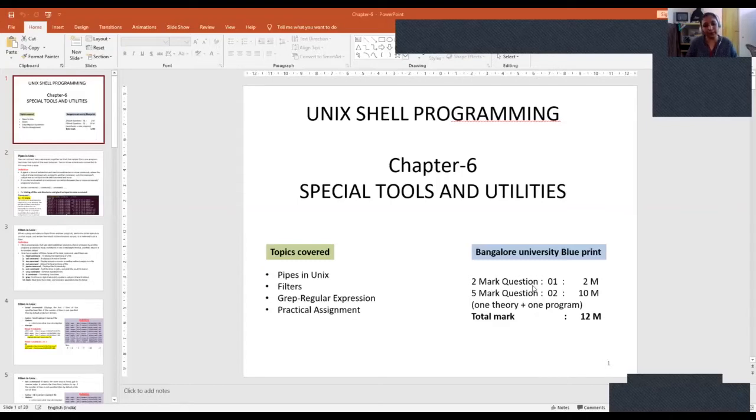So coming back to the Bangalore University paper, you have a 2-mark question. One question you may expect from this chapter where you get 2 marks, and you may expect 2 questions of 5 marks each, which is 10. So totally this chapter can fetch you 12 marks. So let me move on to the topic.